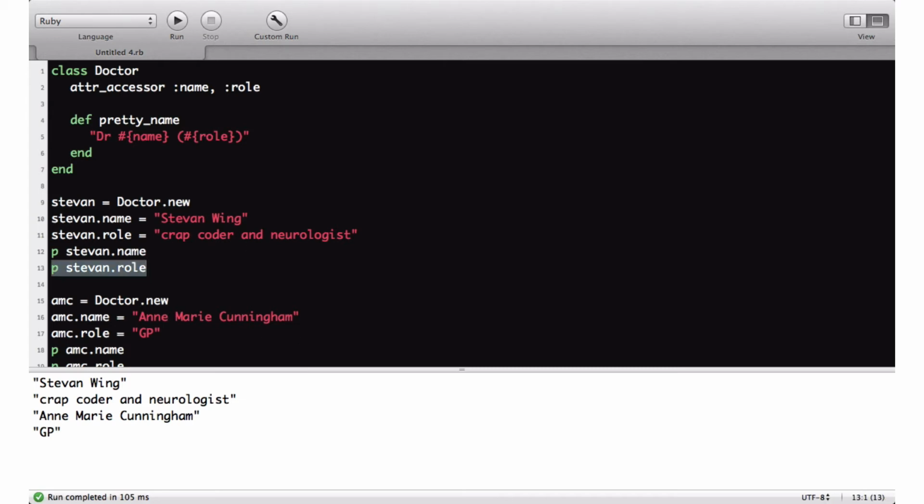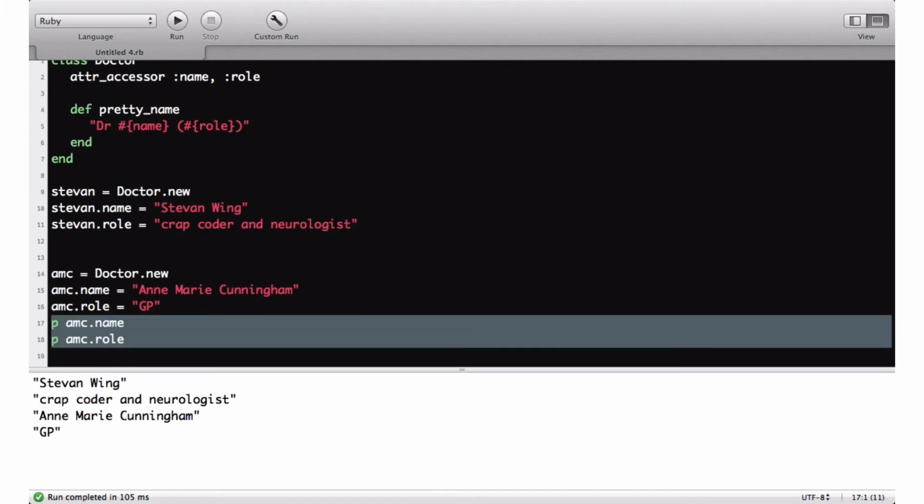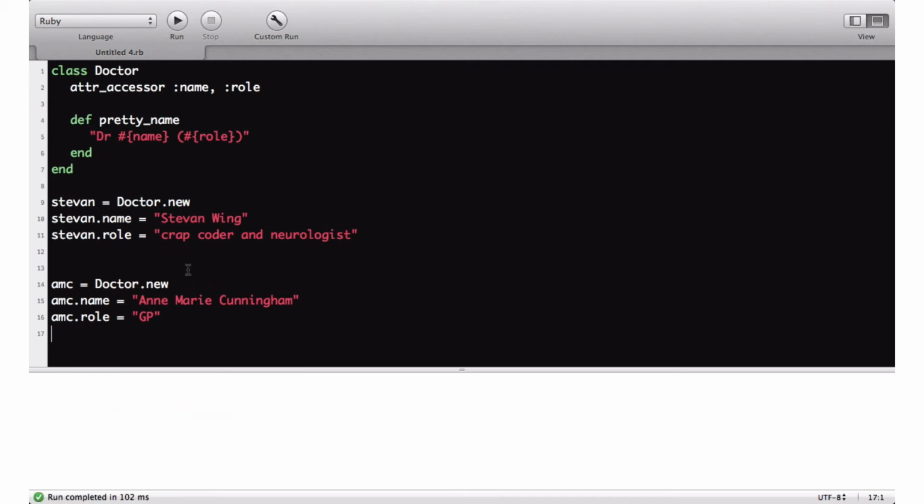So the get and the set have been replaced by the attribute accessor. So we've just created this new pretty name, which we're now going to output to the console. And you need to puts at the beginning.